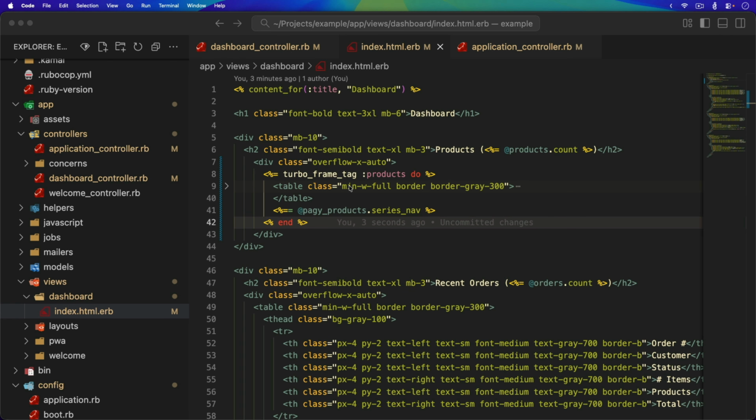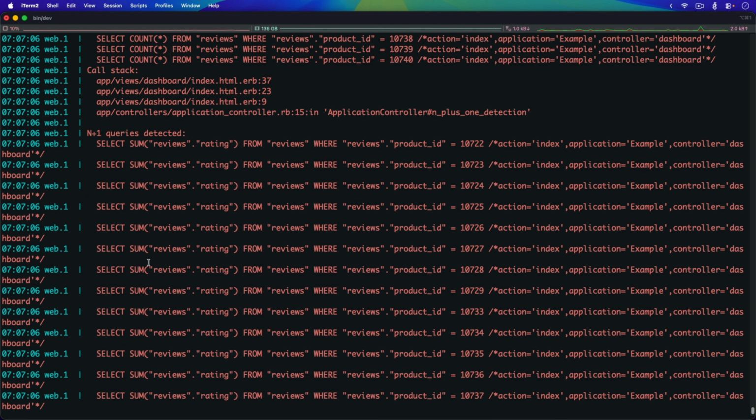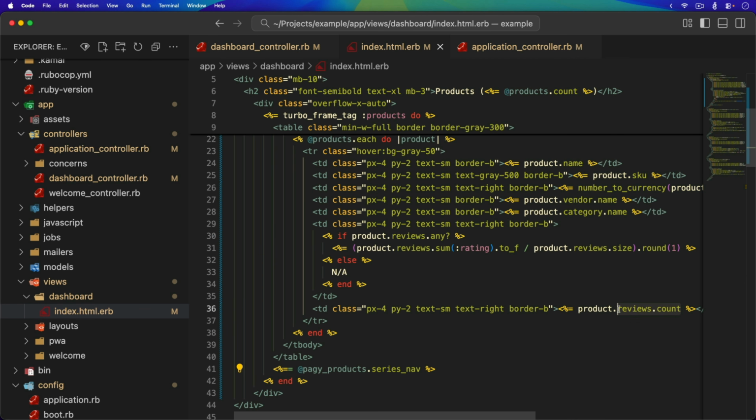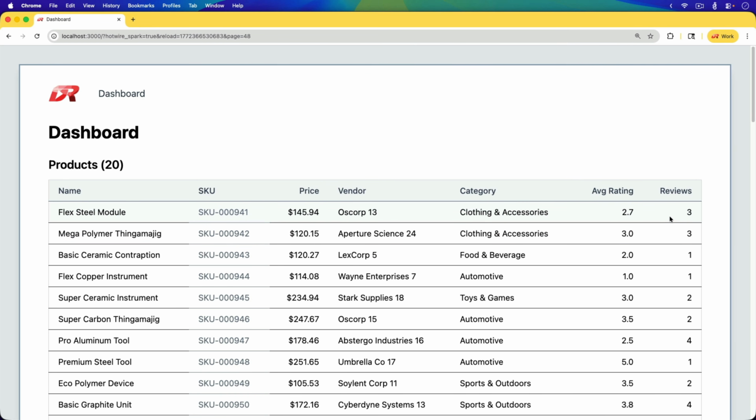But we still have some issues with our N+1 queries, specifically on our counts of the reviews and then the sum of the reviews. And so for the count, that is happening on our dashboard index around line 37. So we can go down there and we see that we have our product reviews count. While that's not necessarily wrong, I think this is going to issue a separate query, whereas if we call size, it's going to use what was already eager loaded. So if we come back and refresh, our data is still accurate.